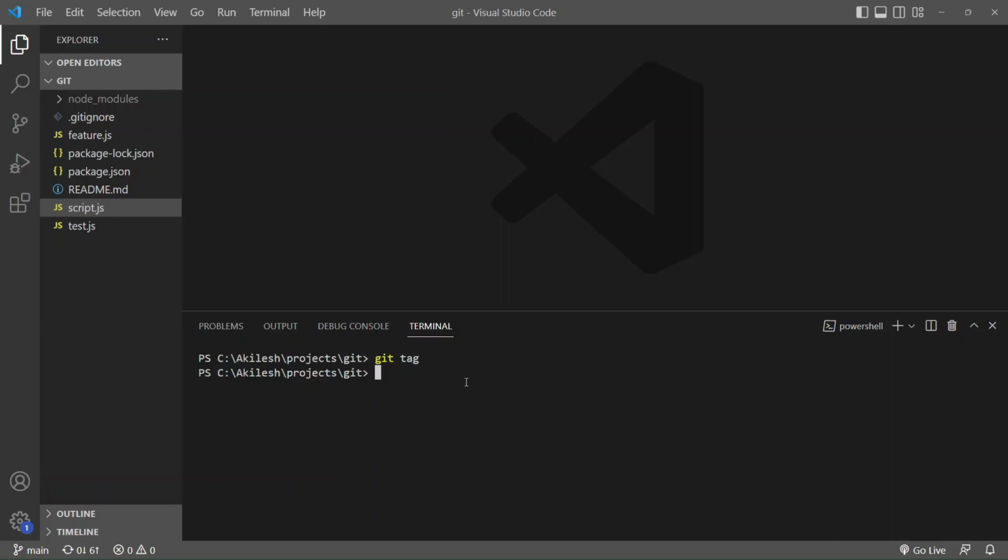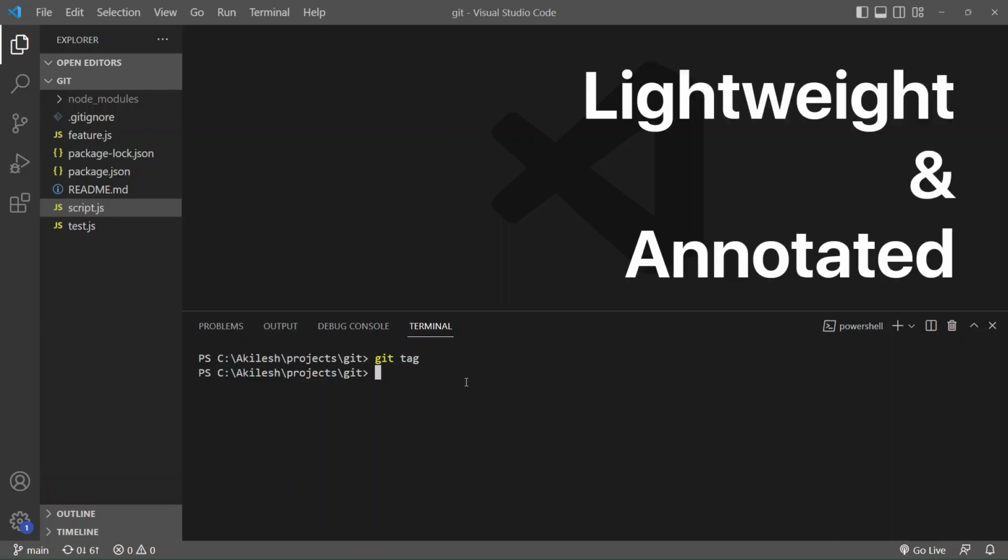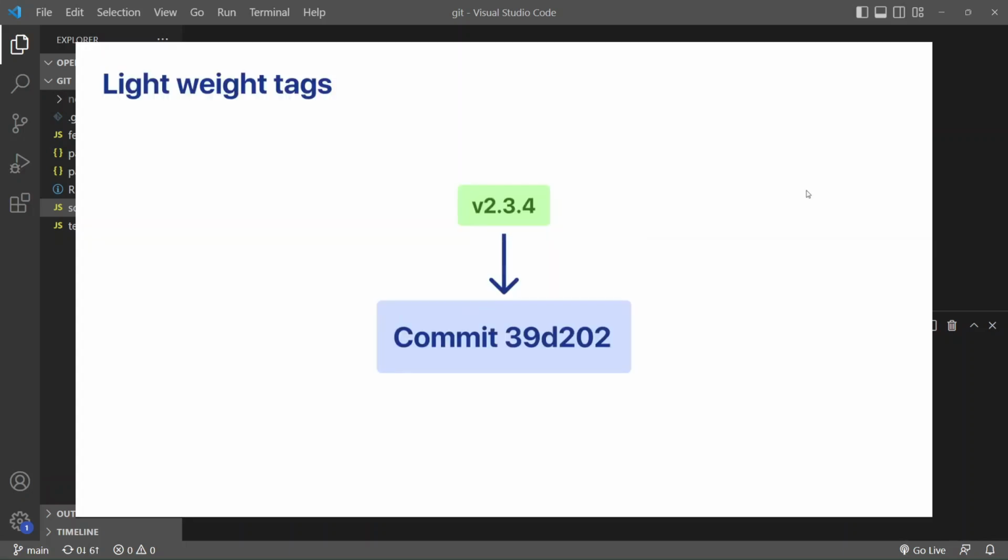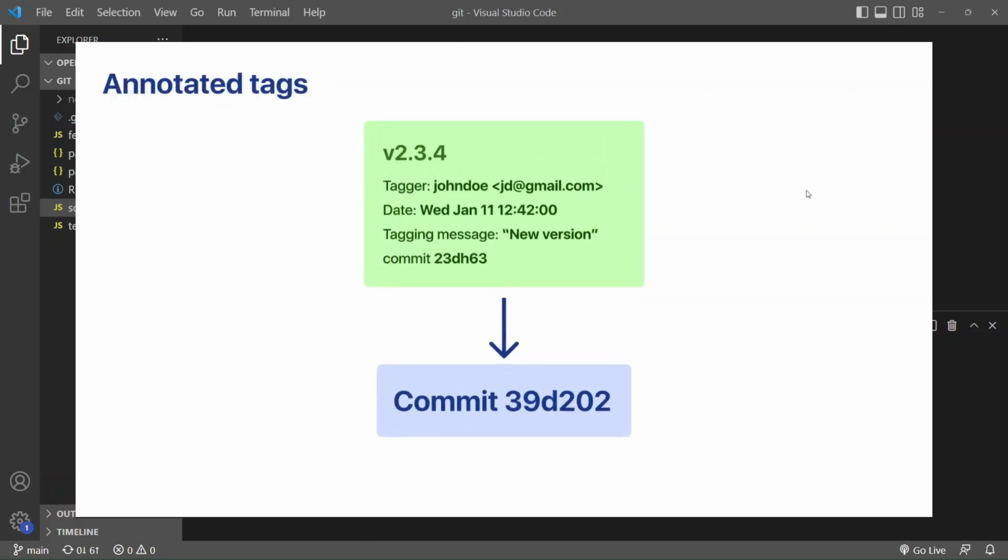Now Git has two types of tags, a lightweight tag and an annotated tag. A lightweight tag is just a pointer to a specific commit. It does not have any other information stored in it, whereas annotated tags are full-blown objects stored in Git. They have the tagger name, their email, the date of tagging, and they are even checksummed like any other commit. The general recommendation is to create annotated tags to have all this information, but if you want a temporary tag without any of this information, lightweight tags will also do.